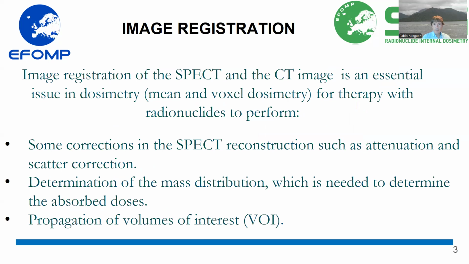Image registration of the SPECT and the CT image is an essential issue in dosimetry, regarding mean and regarding voxel dosimetry for therapy with radionuclides. It is needed to perform some corrections in the SPECT reconstruction, such as attenuation and scatter correction, to determine the mass distribution, which is needed to determine the absorbed doses, and also to propagate the volumes of interest if we want to perform that propagation.